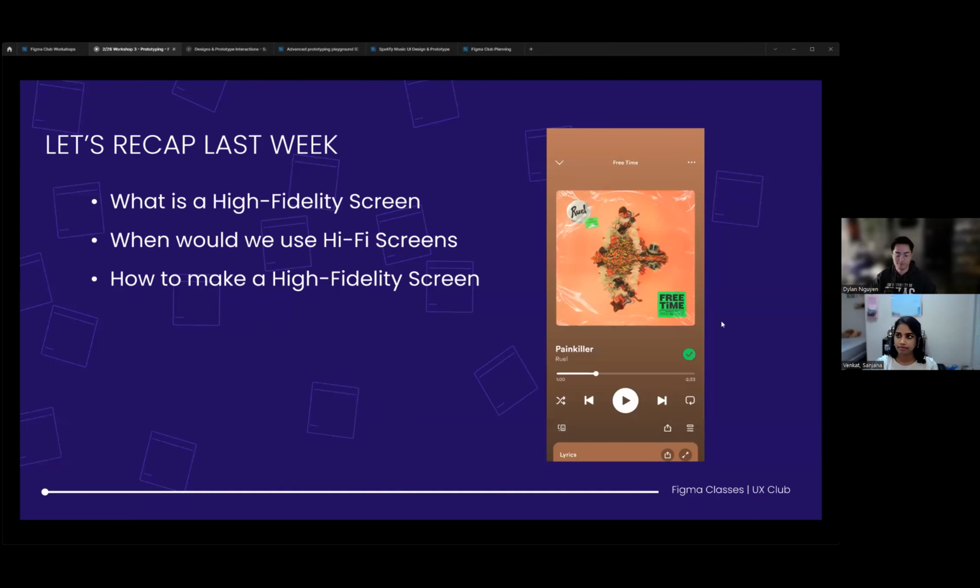What a high fidelity, that is so loud every time.